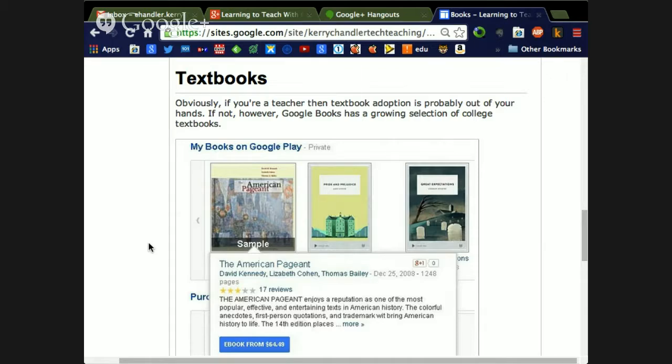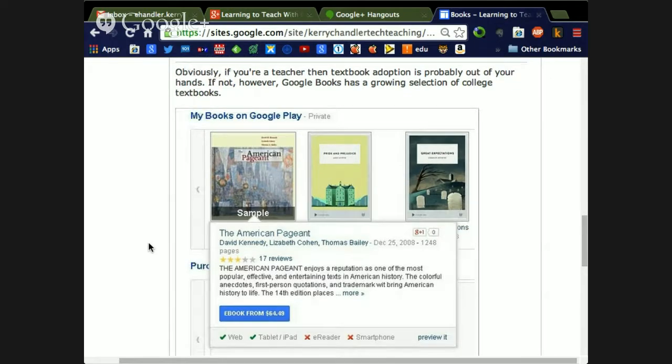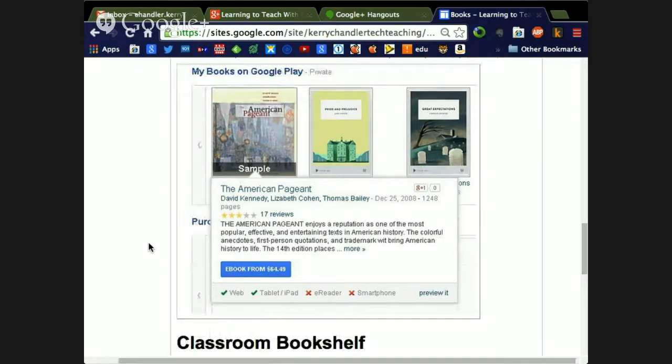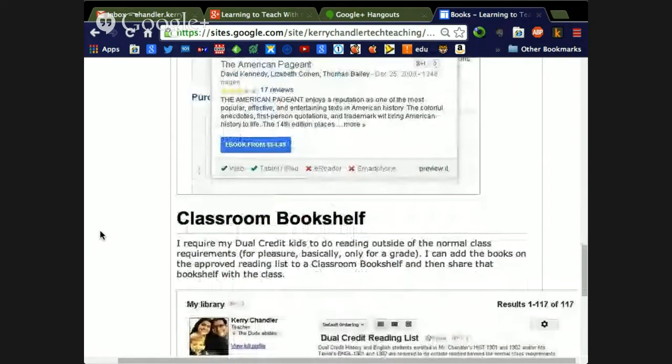So this is an example. This is the American Pageant, which is used in a lot of AP US History classrooms. And so you can see it right here. Ebook starting at $64.49. Pretty certain that costs more than $64.49 in hardcover. I'm thinking more like $100. So you're getting it cheaper there, and it's the full thing. It's in color. So pretty neat. You can search, and you can see previews of these too.